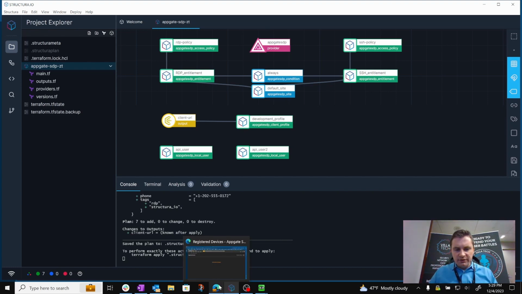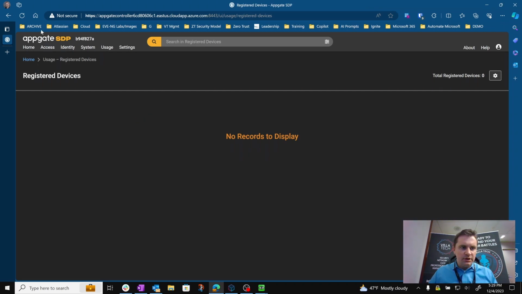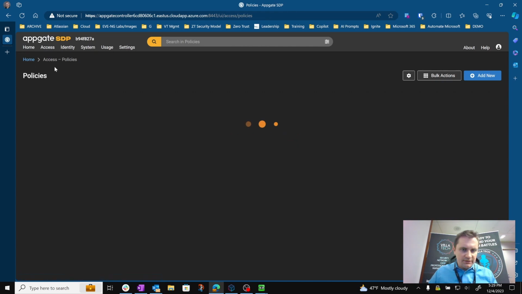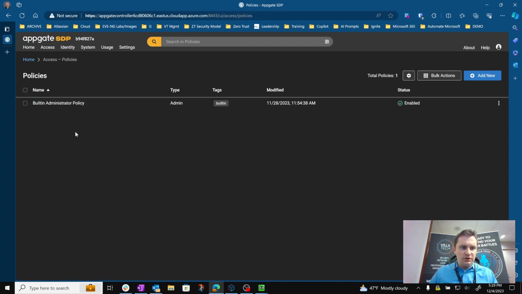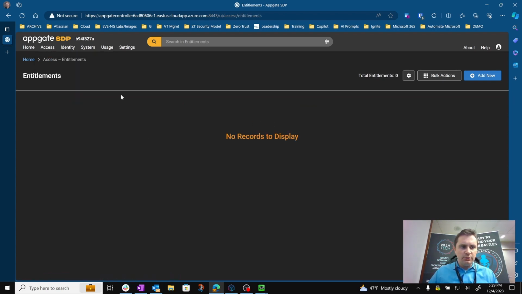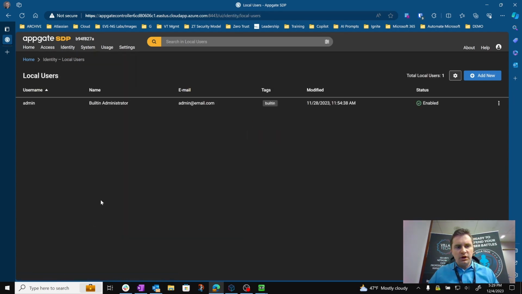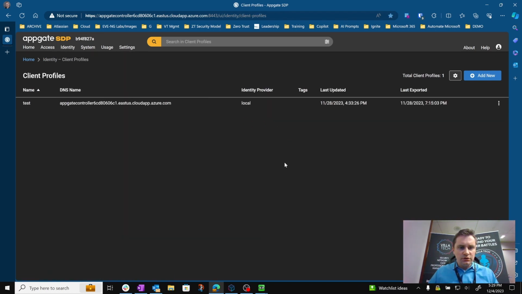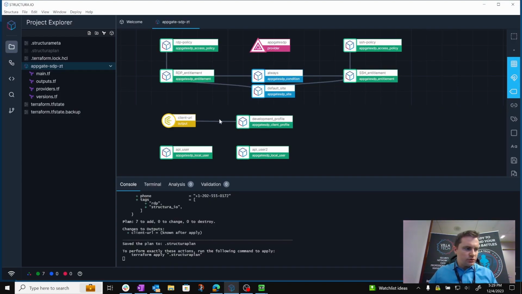And then we can also verify this by going into the Appgate dashboard and confirming that is correct. So if I were to go to our policies, you can see that there are no policies except the default built-in policy. There are no entitlements. There are no local users except for the default admin user, and then there's no client profiles except the default test client profile.